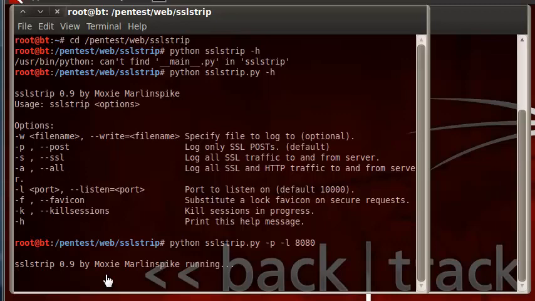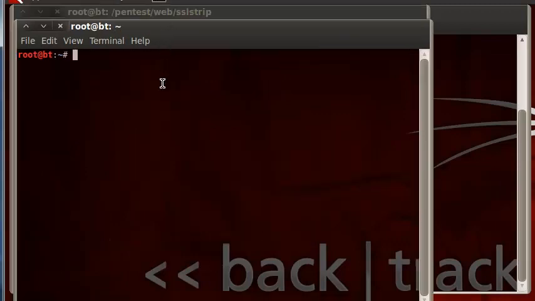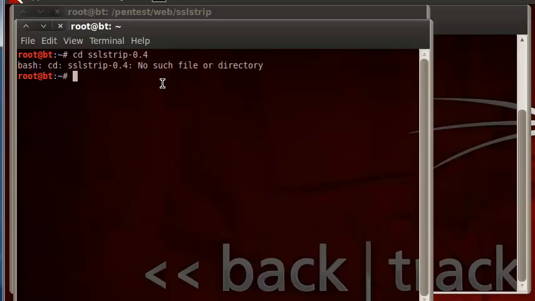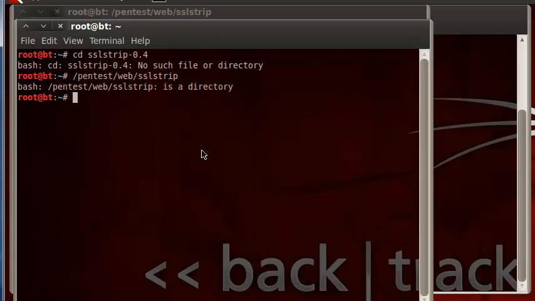The next thing we're gonna do is start a log file scanner. Okay. Open up a new window. We'll be doing a cd sslstrip 0.4. Okay, can't be found. So let's see where. Oh, silly me. I had to go back over here.